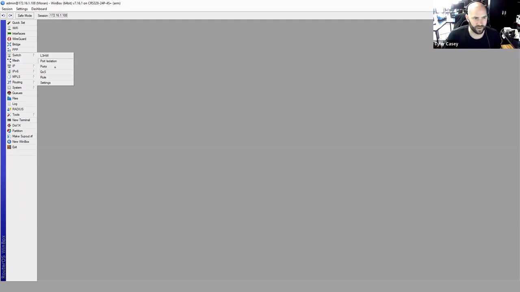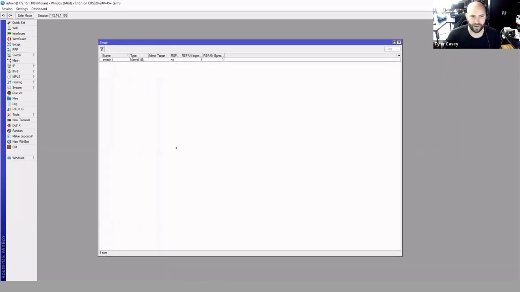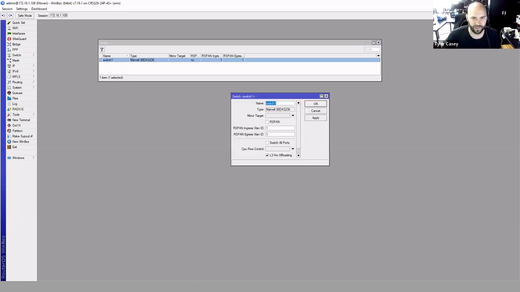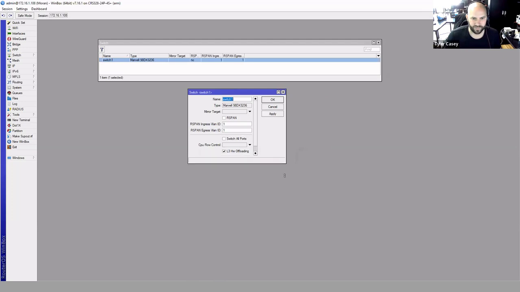What we want to go to here is Switch and then Settings. On Switch and Settings, we can see that this particular switch only has one ASIC, and it's this Marvell right here. If I double click on this and look at the switch settings, you can see there is this checkbox down here for layer 3 hardware offloading. Admittedly, MikroTik Marc might know more than me about this. I couldn't even tell you what the RSPAN stuff is. I can honestly say I've never used that, never once in 15 years.